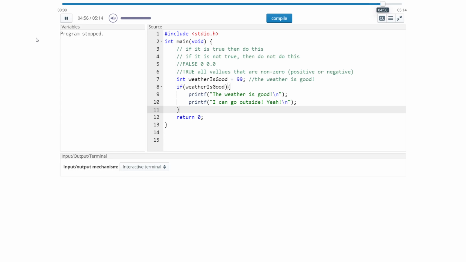Now, it would also be nice if there was another case here. So if the weather's good, then we do this. But how about otherwise? If the weather is not good, maybe I want to print something else. Maybe I want to print the weather is not good in the other case. So in the next video, we'll learn how to have an else statement that goes along with an if statement.